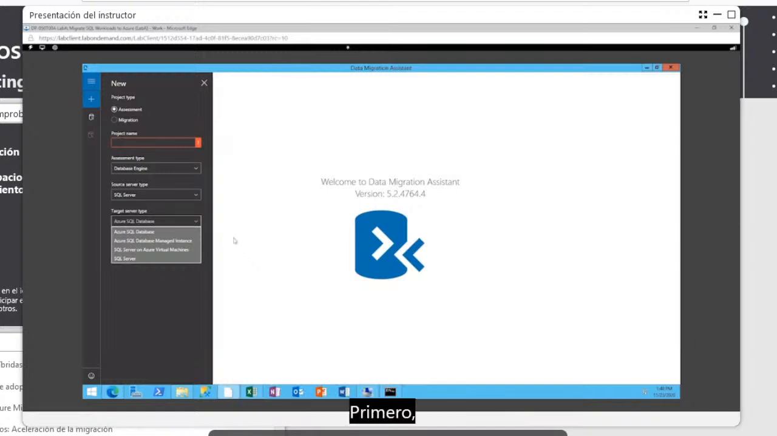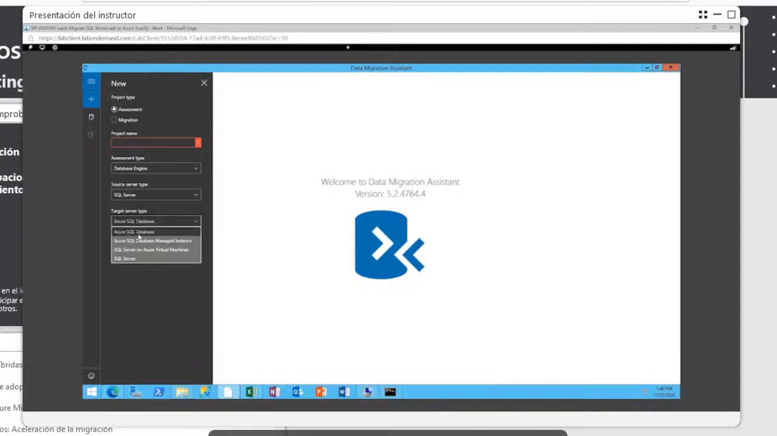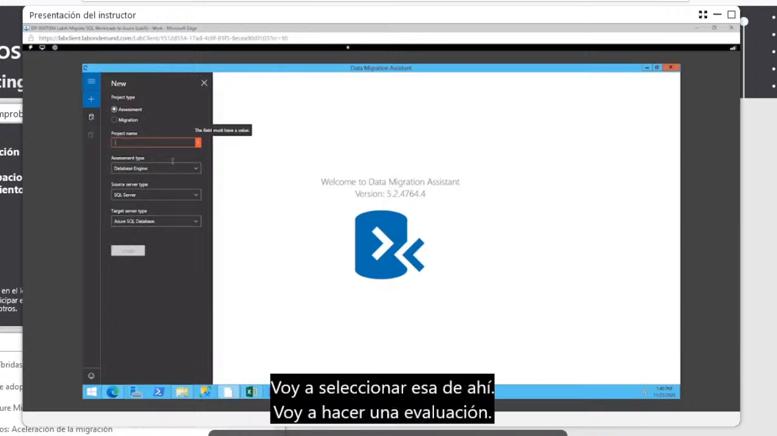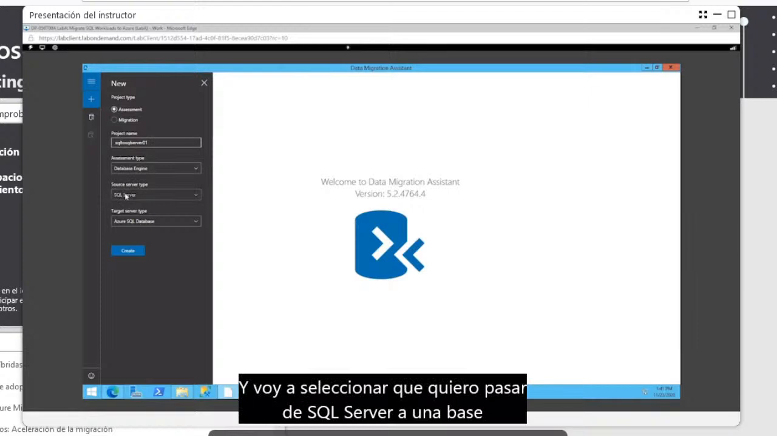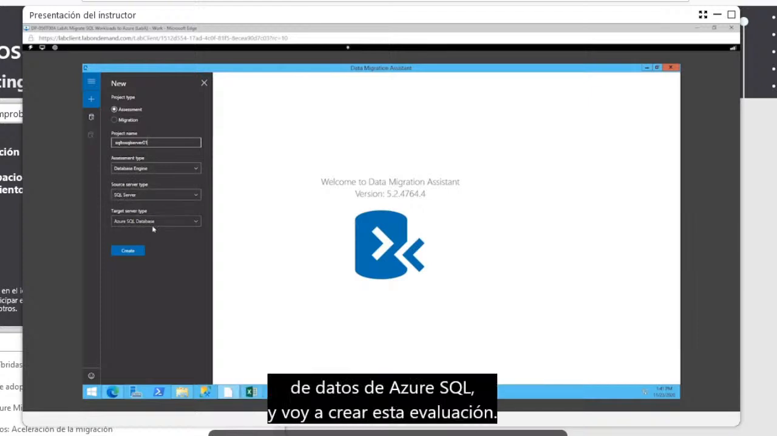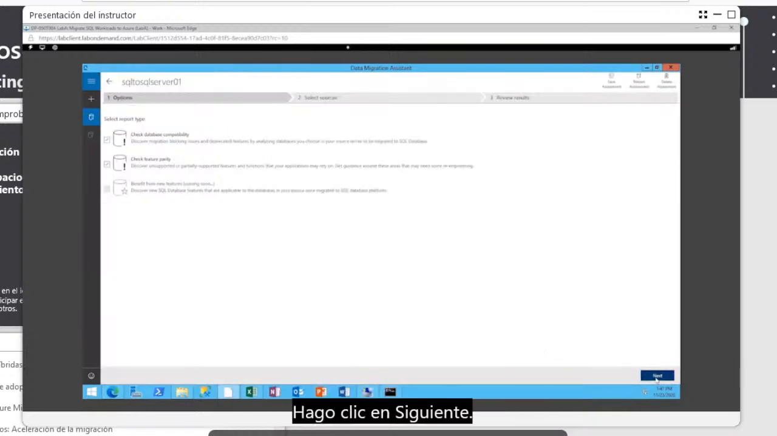So first, let's start by saying, I want to see if I can migrate this database to an Azure SQL database. I'm going to select that one right there. I'm going to do an assessment, and I'm going to call this SQL to SQL Server 01. I'm going to select that I want to go from SQL Server to an Azure SQL database, and I'm going to create this assessment. I'm going to click next.